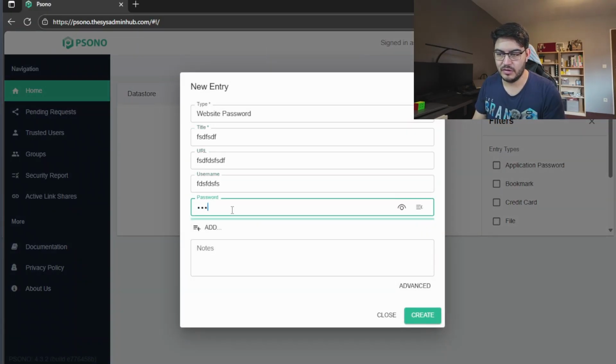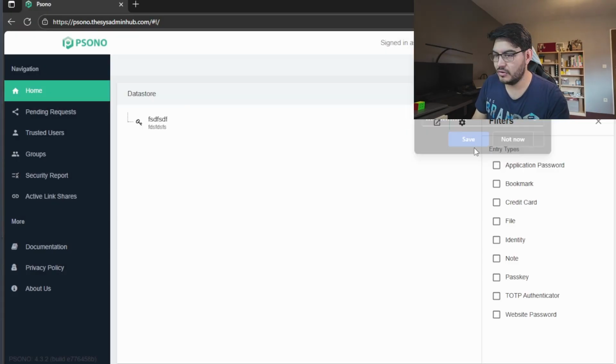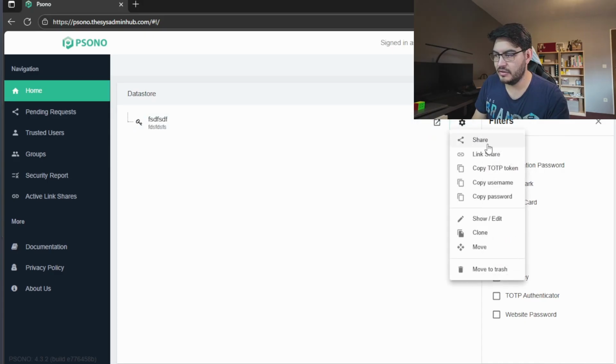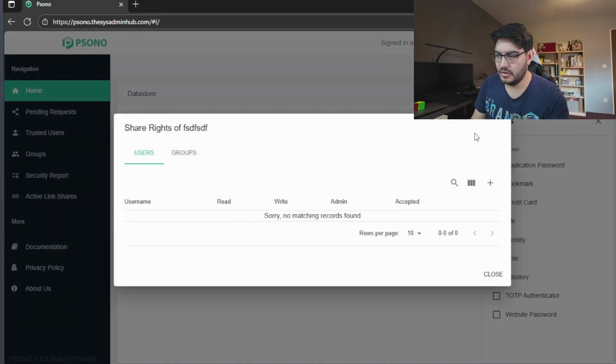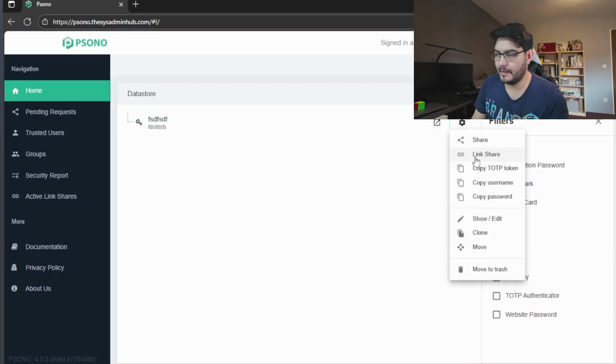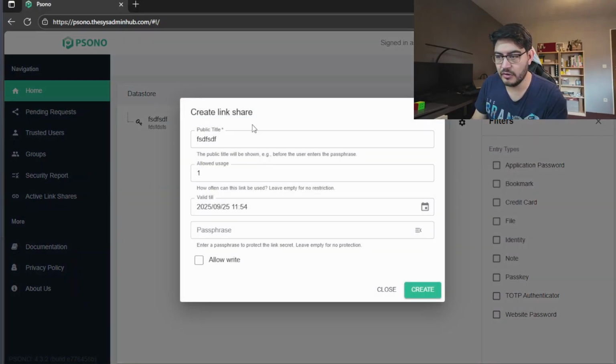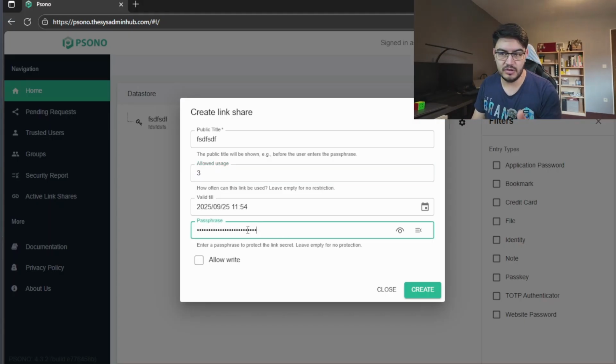Create a new password, create it. And the nice thing here is you can share it with other users on your container, on your password manager, with your family or in your business. And you can also make a link where you can share the password. You can make the link usable for like 3 times. You can enter a password in here, so they need to enter a password to see the password that you want to share with them.